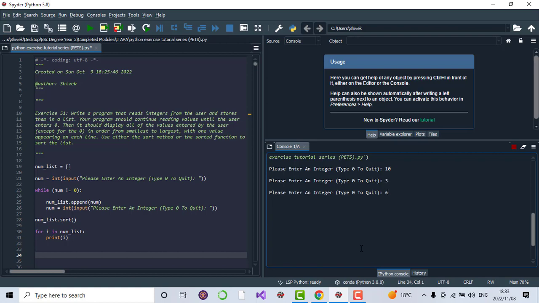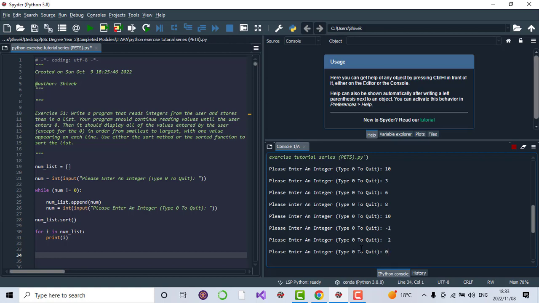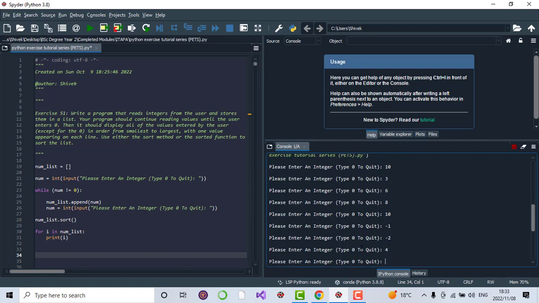Let's do 10, 3, 6, 8, 10 again, negative 1, negative 2, let's do 0. Okay, we cannot do 0 because 0 would trigger the ending of the while loop, so that's fine. I'm just going to try and make this as long as I can. I want to see the result. In the event of having 4 million, or 2 million, or 1 million inputs though, it won't be feasible to have a for loop running. This program is designed for small scale inputs.